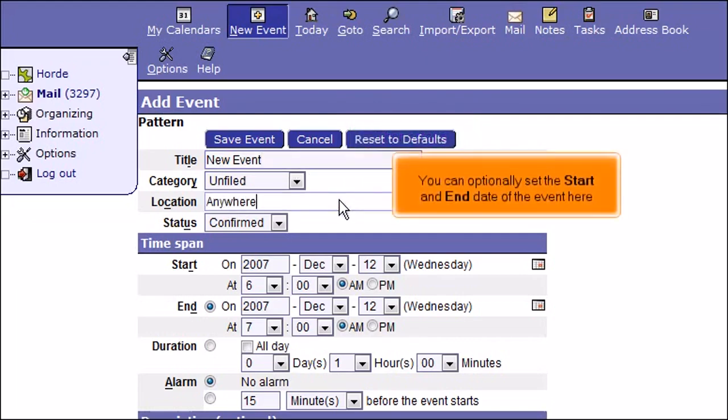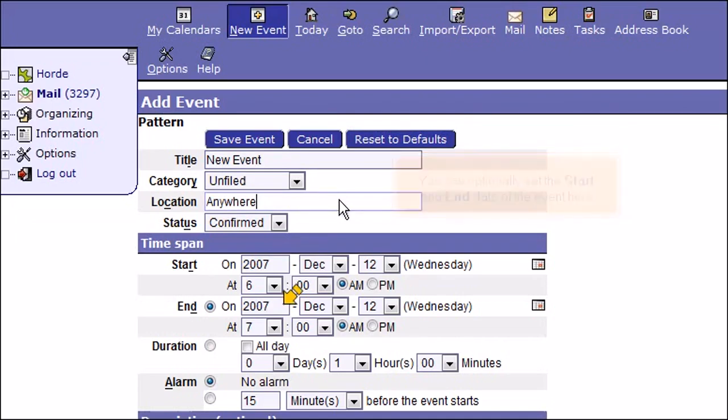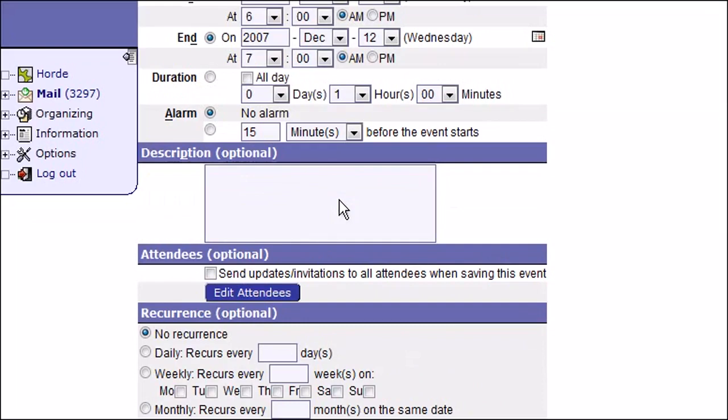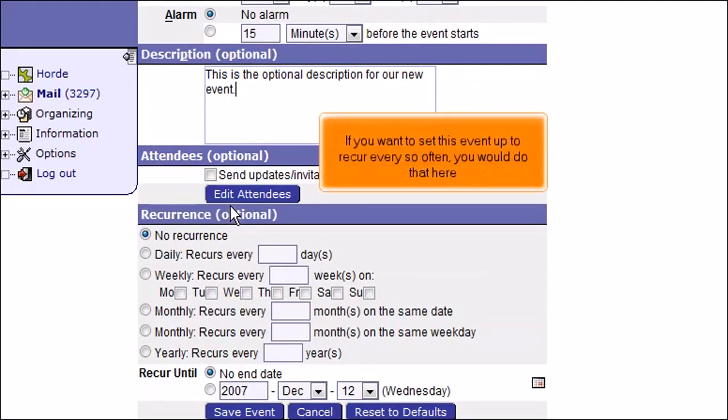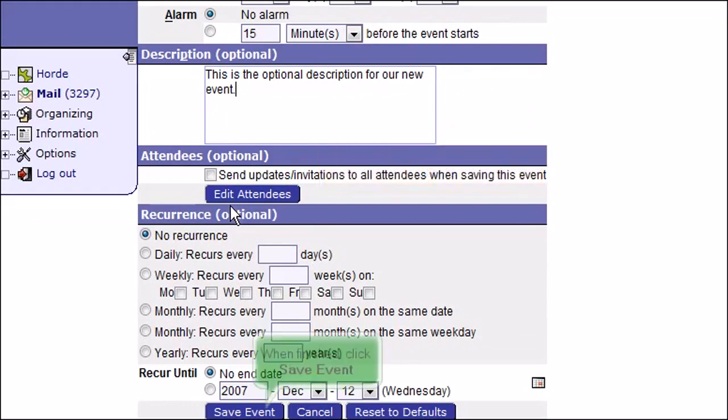You can optionally set the start and end date of the event here. Enter a description here. If you want to set this event up to recur every so often, you would do that here. When finished, click Save Event.